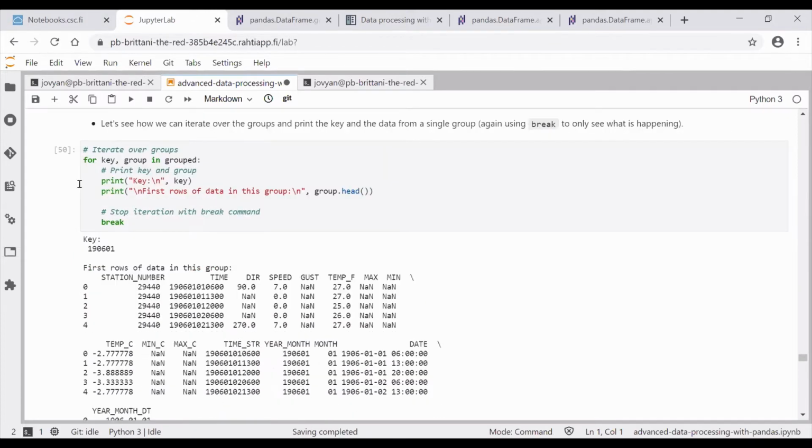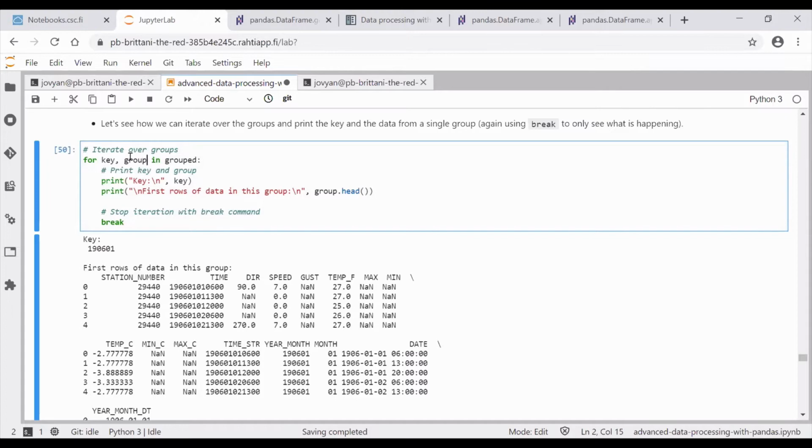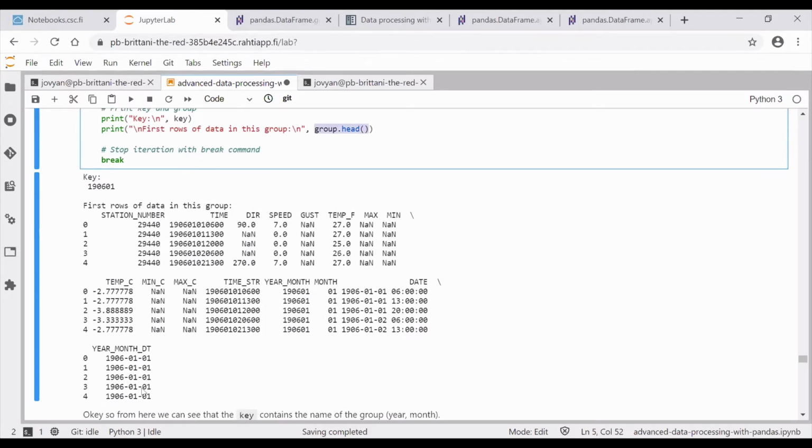So the for loop starts from here. It takes from the grouped object the key and the first group. Then it prints the key. So our first key is this January 1906. And then it prints, as we have the first group now in this variable, it prints the head. So this is the 5 first rows of this January 06 group, right?